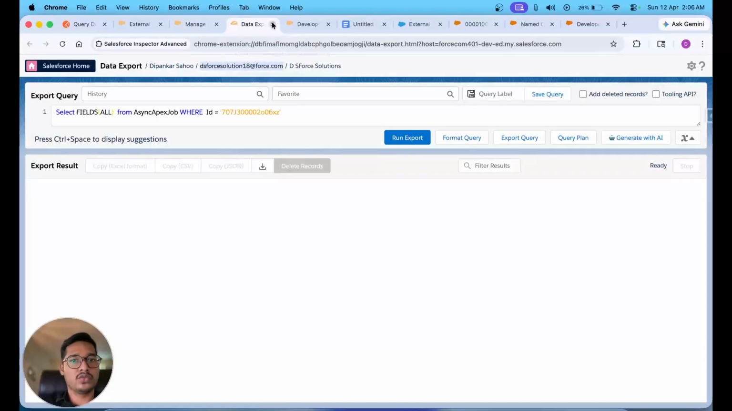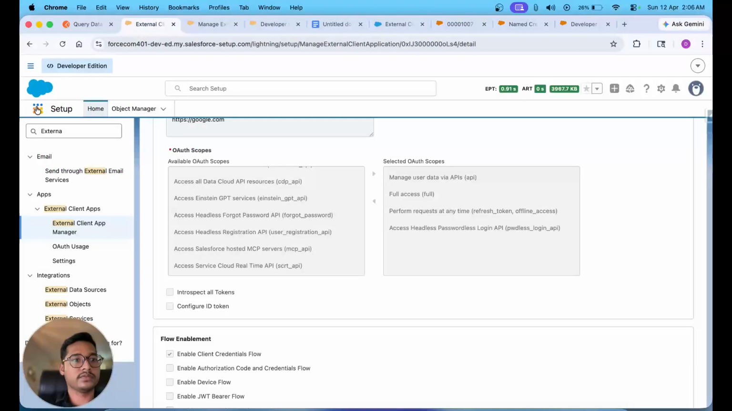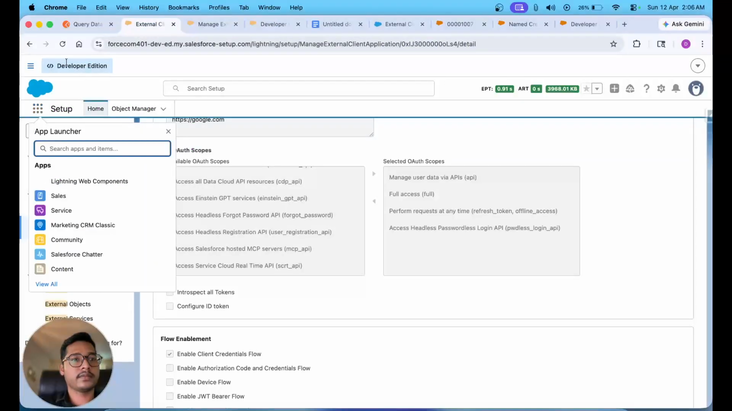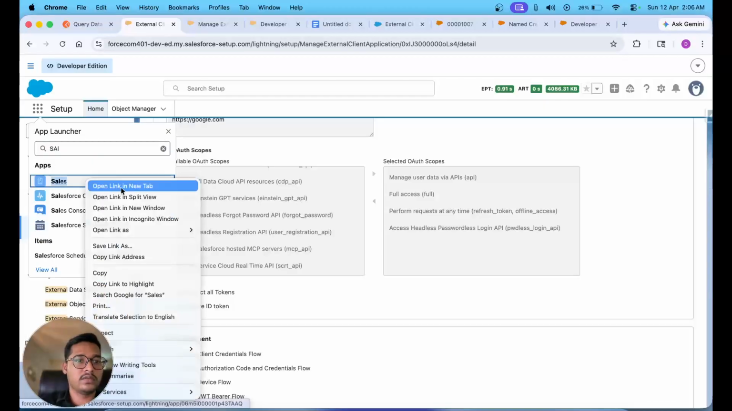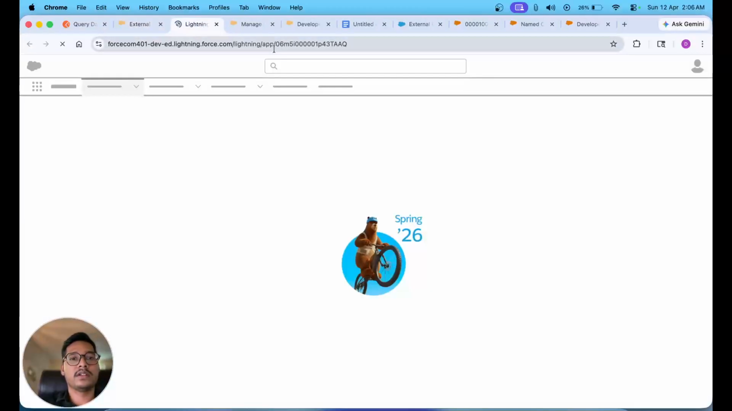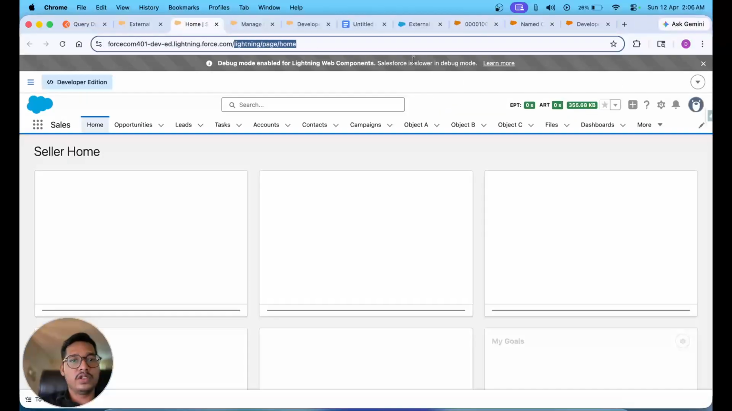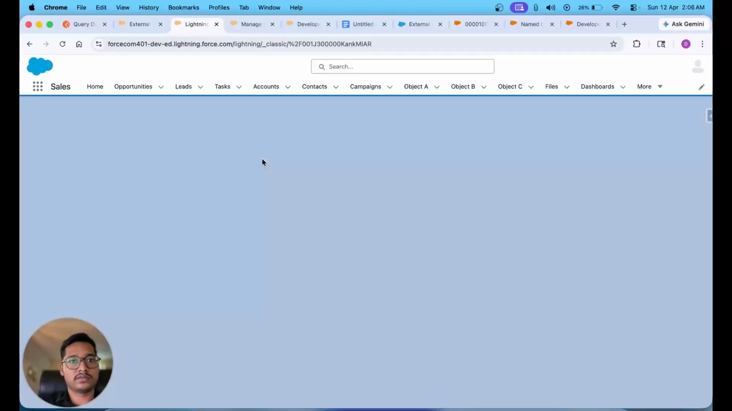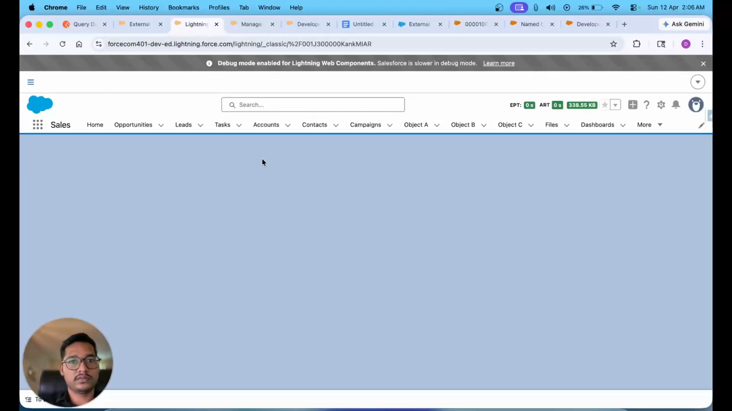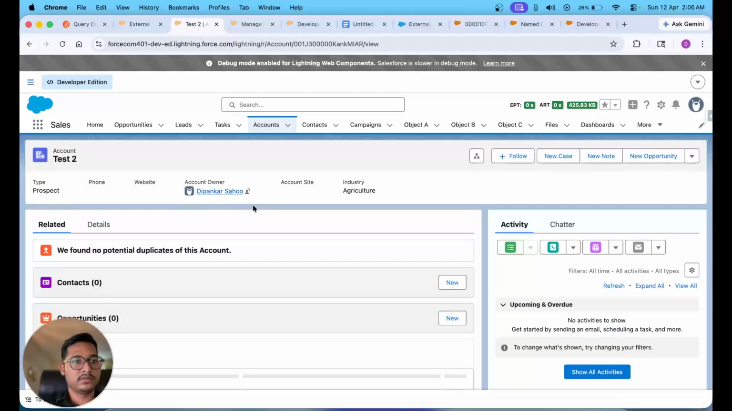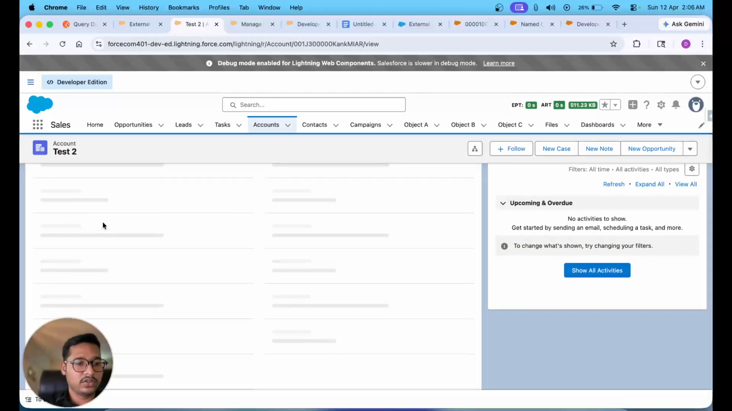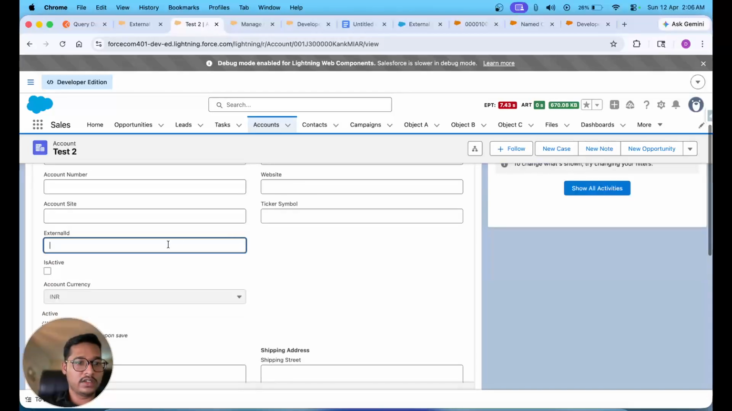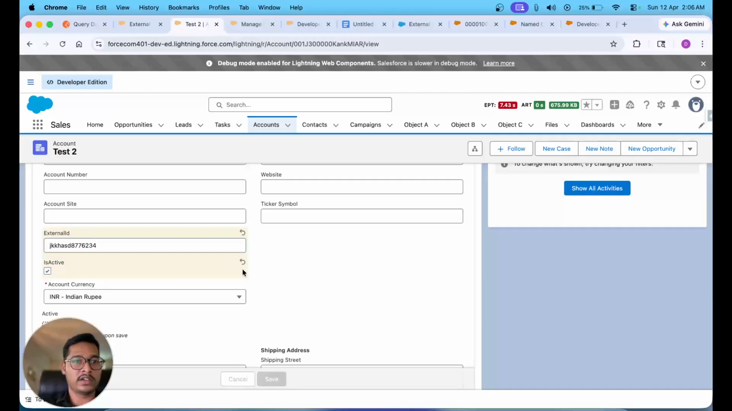Let me go to this org. Let's check actually. We'll go to the sales app, and here we'll check if this ID is present or not, or is it from something else. So this is the account. Okay, so external ID is blank, is active is false. So I'll just give some random value and we'll make it active.